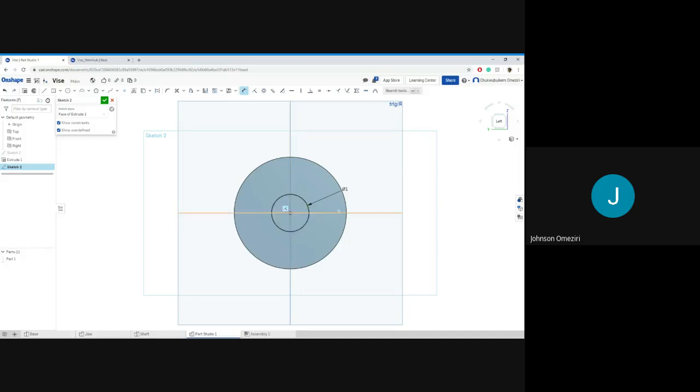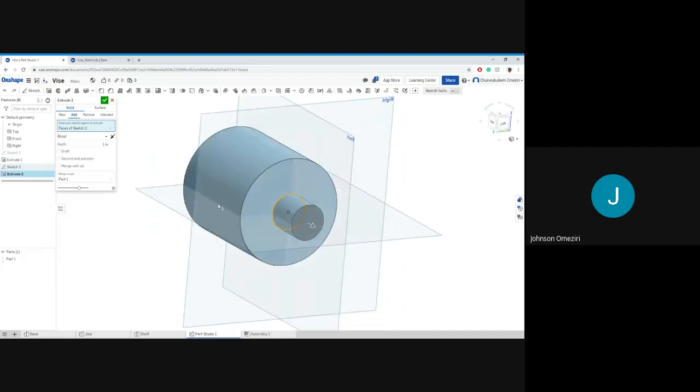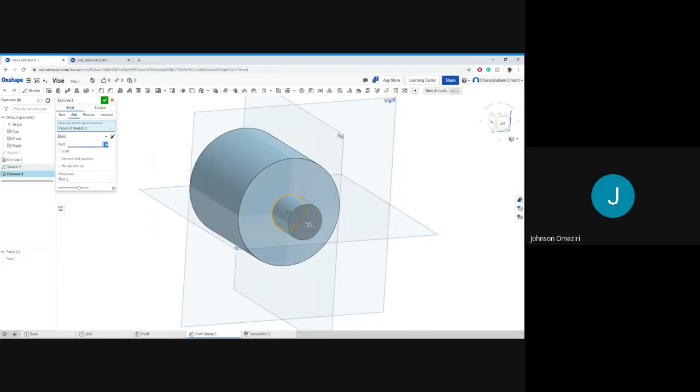Now that we've drawn this out, on the top here, press Shift E or press Extrude over here. Click this. Then set this now to 2. Now that we have this drawn, click OK to accept the shape.